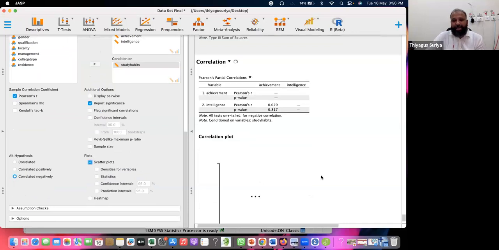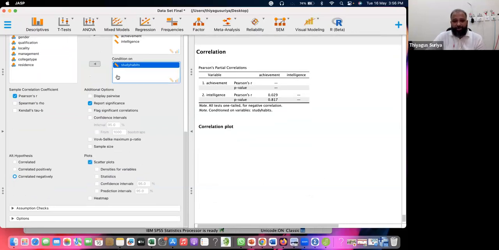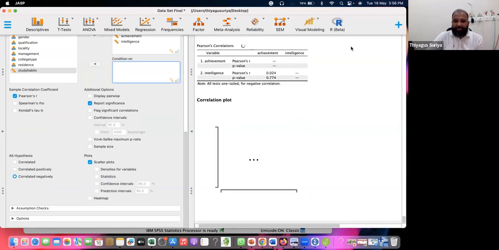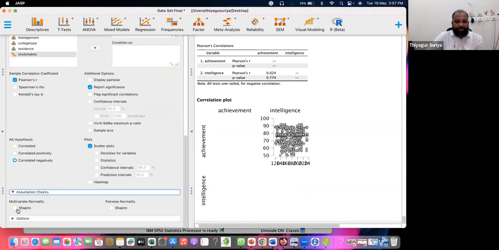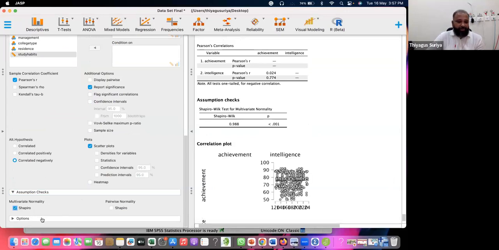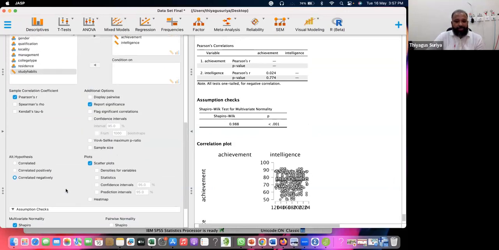So you make a very good scatter plot. I'm just removing this. You can see this. You may get this very good scatter plot. Now we can see whether the curve is satisfying positive correlation, negative correlation, or zero correlation. We can check this. Even if you want to check the assumption, you can do the Shapiro-Wilk. It's showing these things. Okay. So like this, we may get.